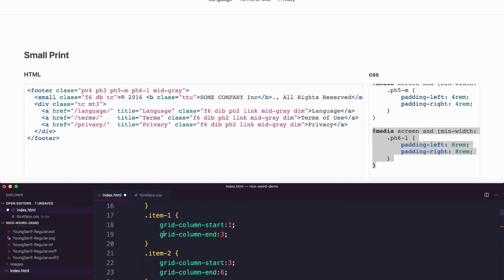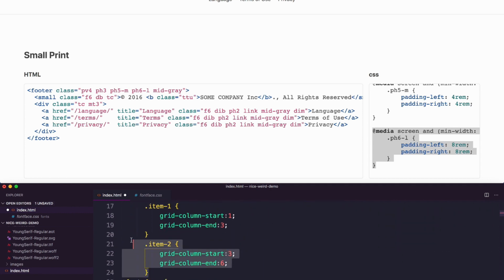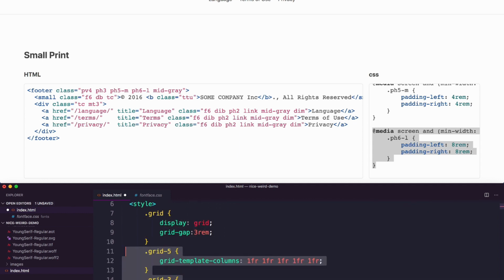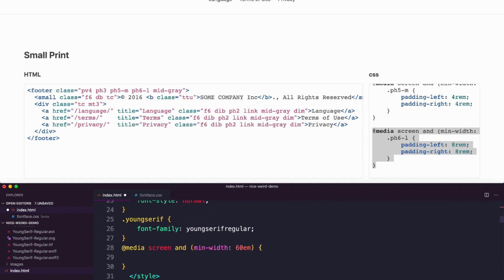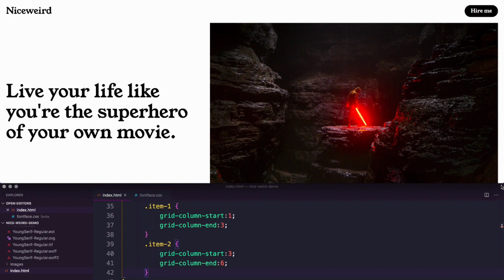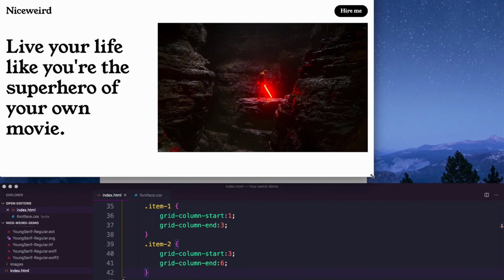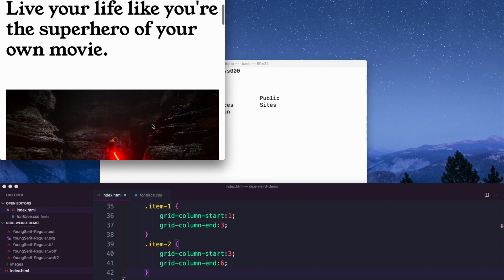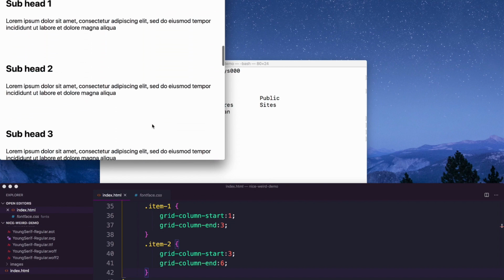So let's take the grid classes. So if I was to take all of these, let's say up to grid 5, and then we go down to the media query, Command V, Command S. So now if we were to reduce it, it should now stack. So how cool is that now? It is now stacking up.